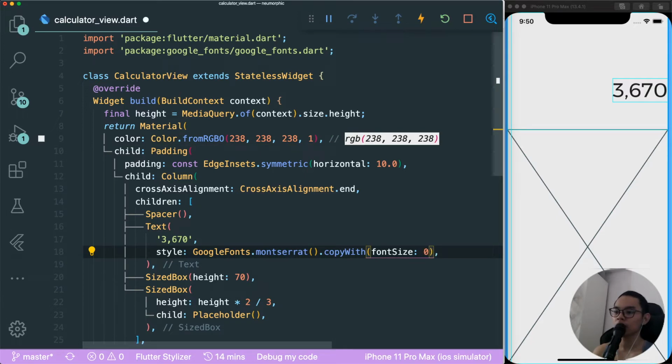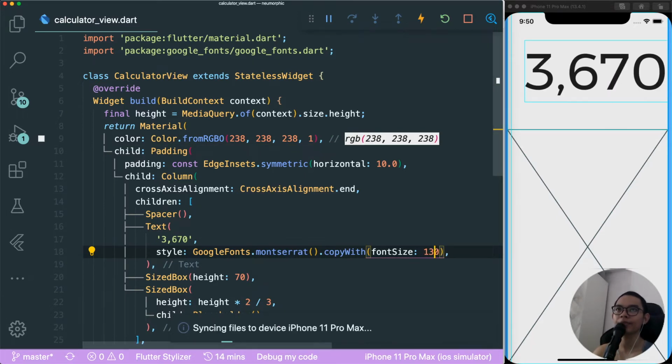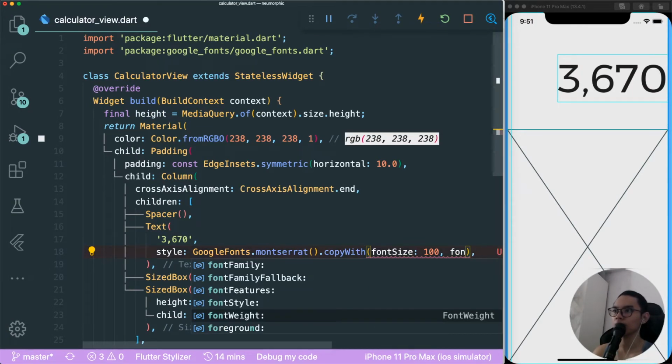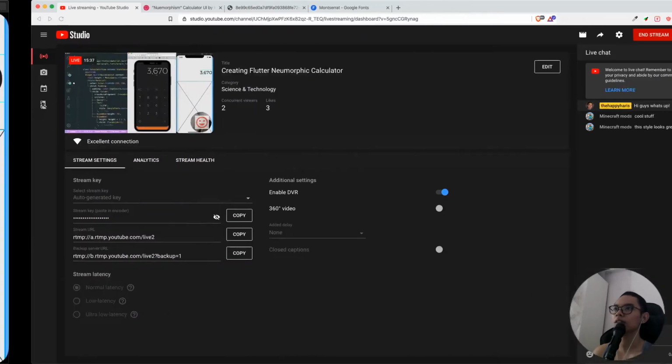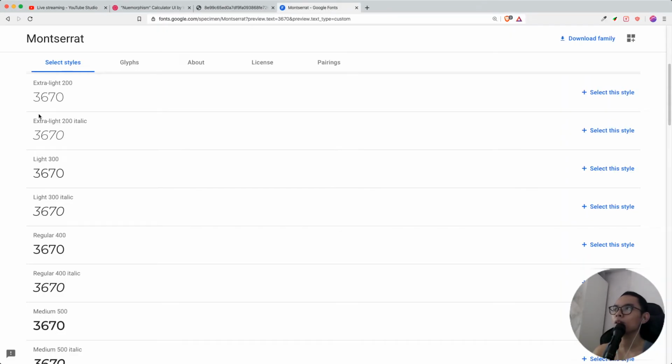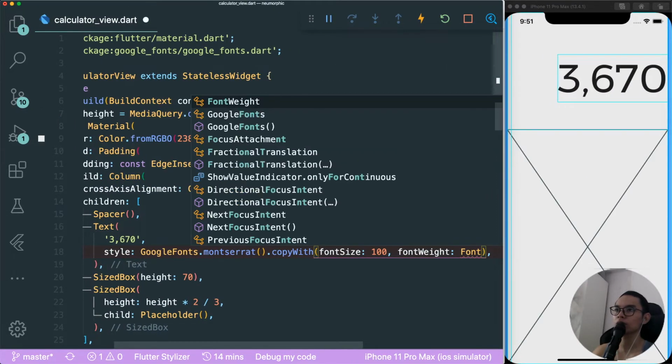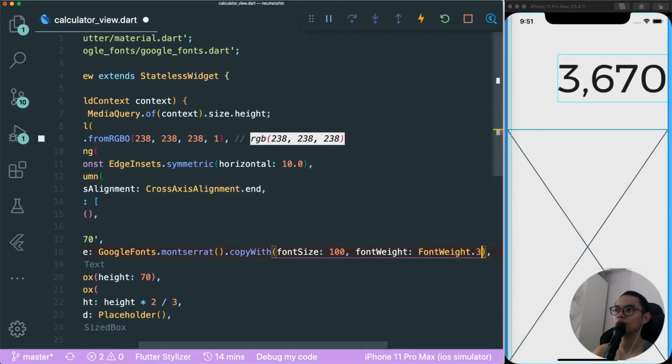No, 130. That's almost that size. 100. It's extra light. So what we can do is to have the font weight. The font weight should be light 300. Okay, so then you can put it font weight dot 300.